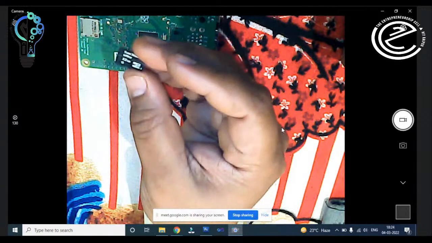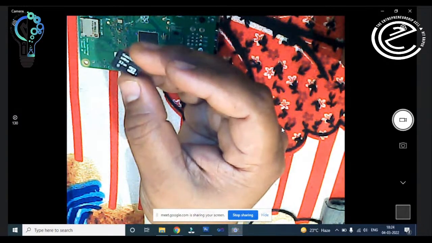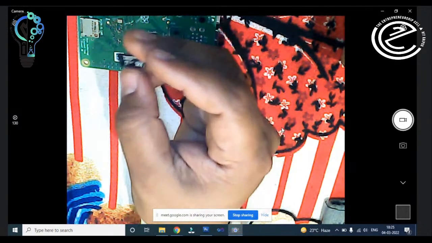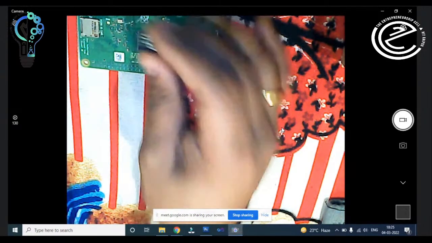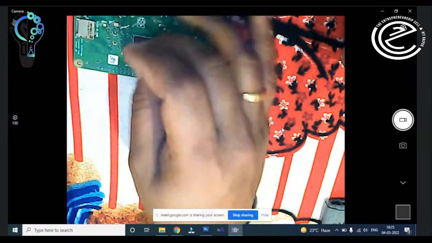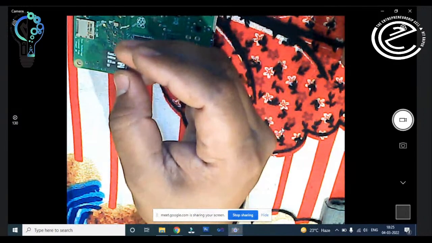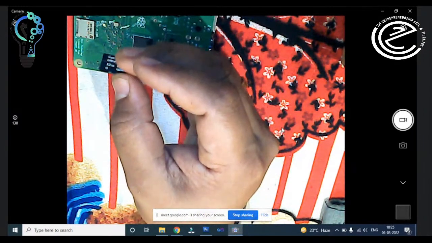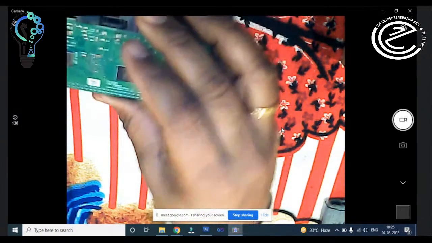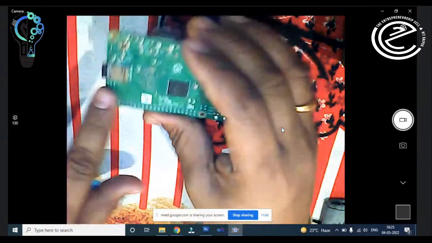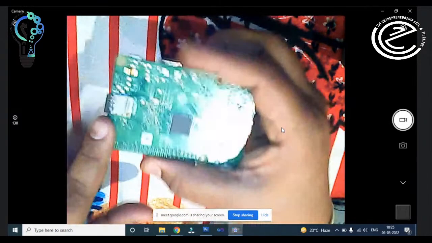So I am using 32 GB memory card. So 32 GB memory card is a little bit better for this Raspberry board, because it needs lots of memory when you install OpenCV and Python and other things, right? So let me insert it. So you can insert your memory card like this, in the Raspberry Pi board.